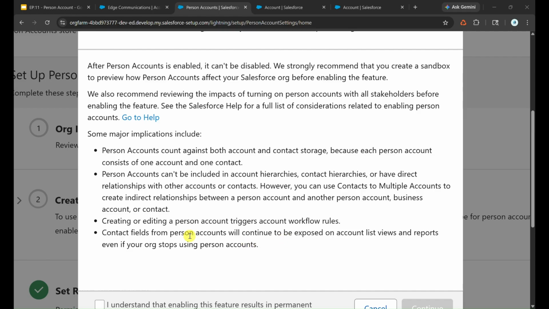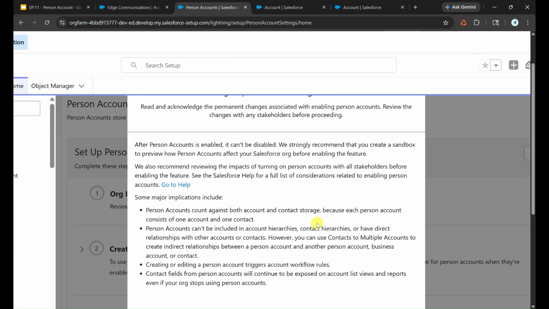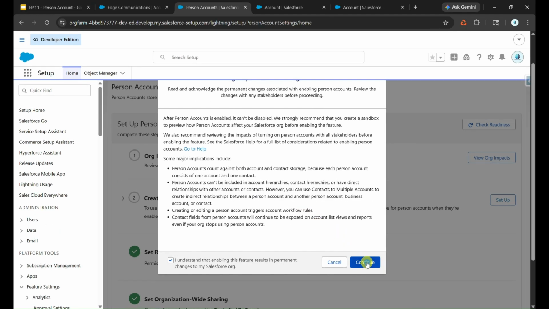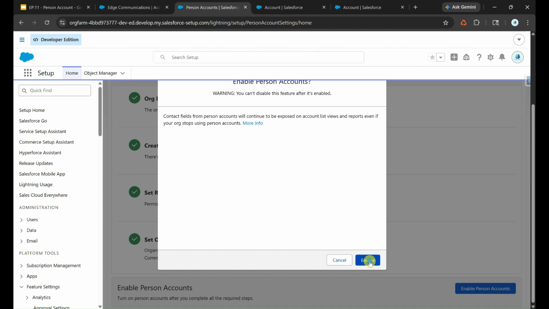So here what they're saying is that when you're enabling the person account, right, whatever the fields that you're creating in the contact level will also be reflected in the account level, which we'll be seeing later in this video. But even though you stopped using the person account, those contact fields which are reflecting in the account will continue to be exposed on the account list view as well as the reports. So we have to understand all of these consequences of enabling the person account. Then only we have to enable the person account. Okay. So now let me enable it. And here the enable person account now would have been enabled. Now click on this button to enable the person account.